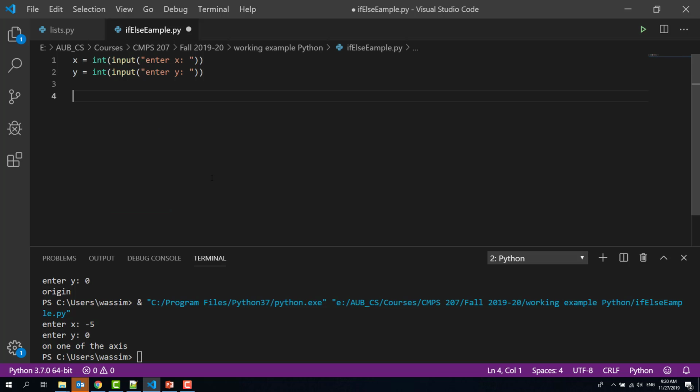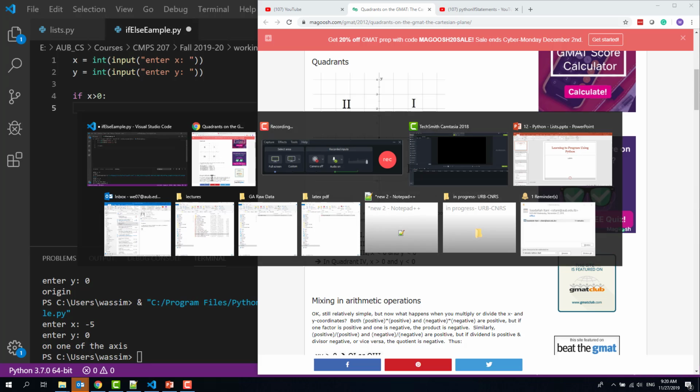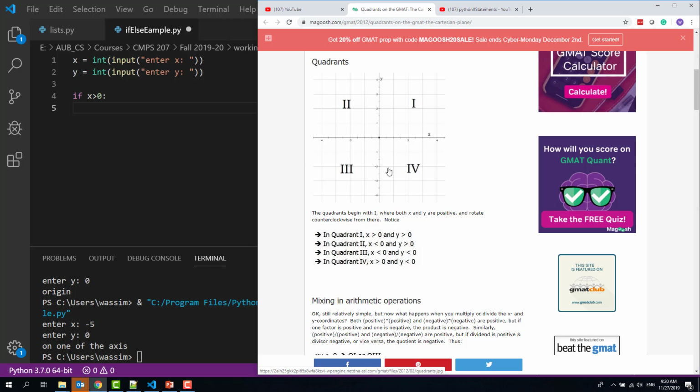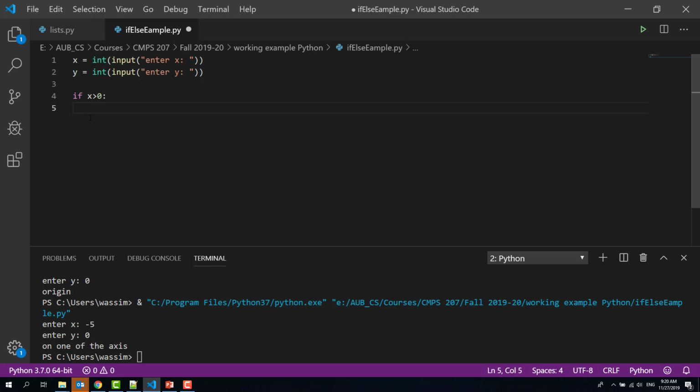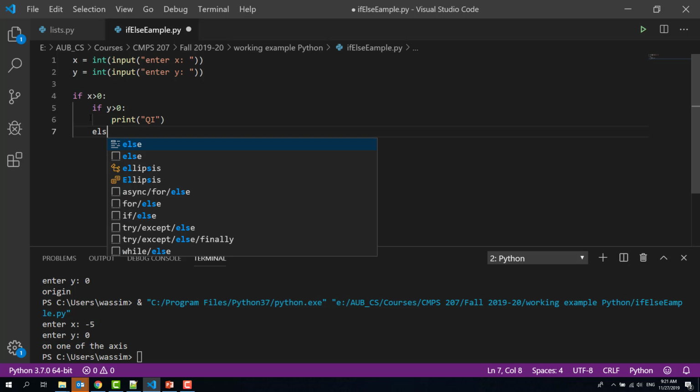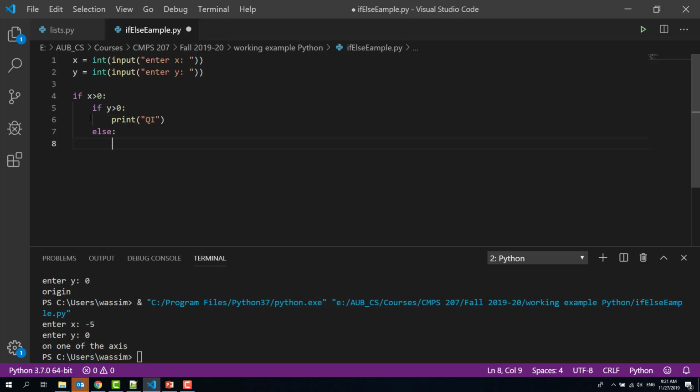So I want to say, if the x is greater than 0, then as we said, I know it's either in quadrant 1 or 4. So I will enter into the body of the if statement. But now I have another if. I want to say, if the y is greater than 0, then I know where the point is. I know that the point is in Q1. Otherwise, be careful for the indentation. Otherwise, I don't need to say if it is less than 0. I know for sure that it is in quadrant 4.